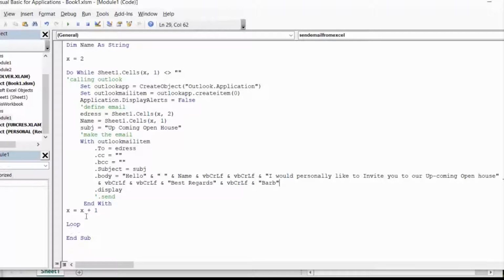And here we have our values for our loop to go around. What we're going to do here is, before the End With, take out the email address so it doesn't keep sending to the same email. So we're going to go address equals, okay, so it equals nothing. Now we've cleaned that out so we don't keep sending to the same person. We have our X equals X plus 1.